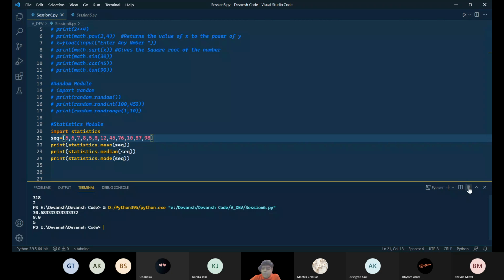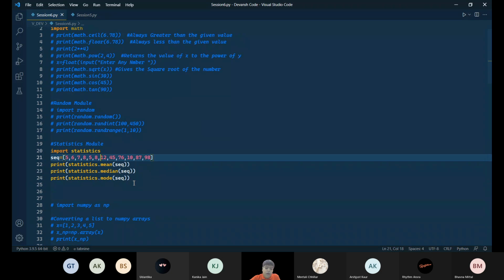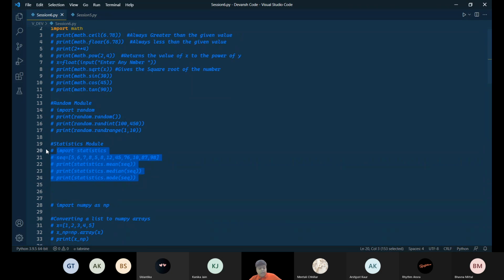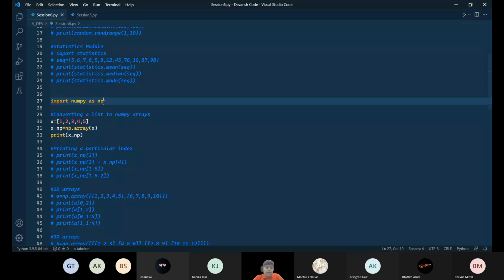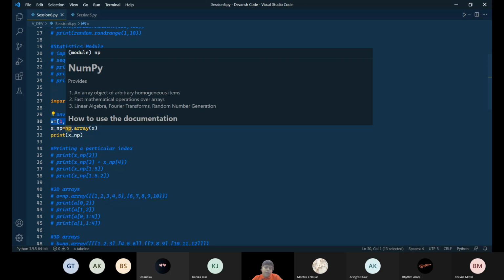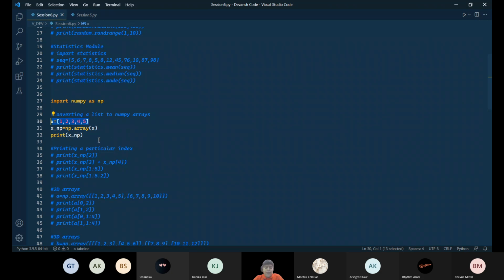Yes. So our next topic, which will be used in Python, is NumPy. NumPy is, you can say, a developed list. You can take a list x equals 1, 2, 3, 4, 5, then you can make it a NumPy array.